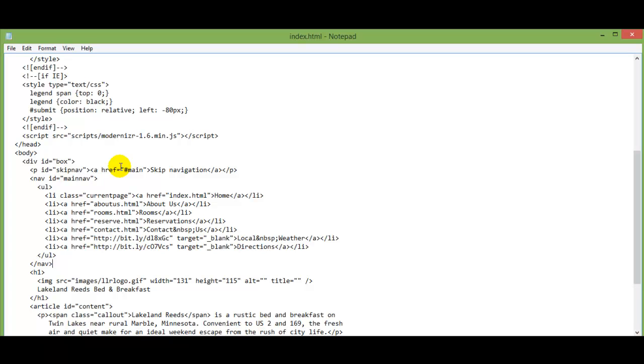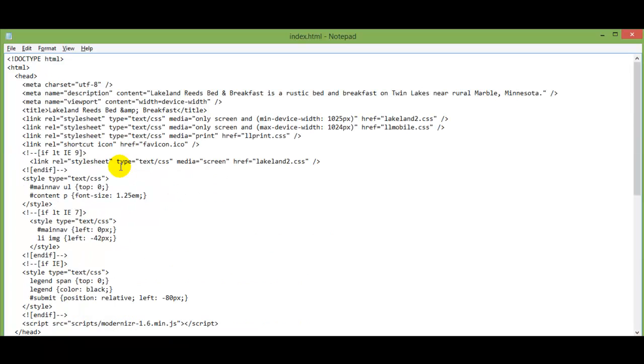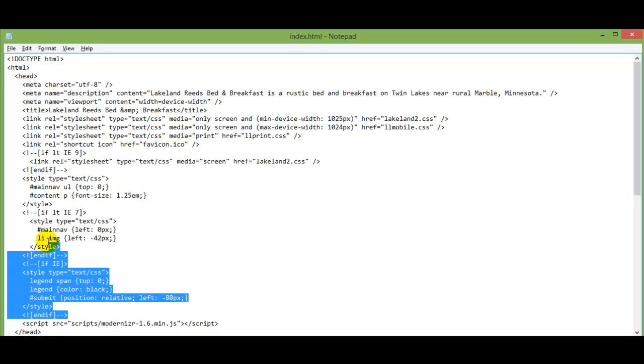Now since we'll be working with mobile devices, we're not really worried about our code for IE. So let's go ahead and remove the conditional styles for IE from our head section. Then we will remove the embedded style sheet from the head section. So back in our index.html, we'll just select all this and delete it.